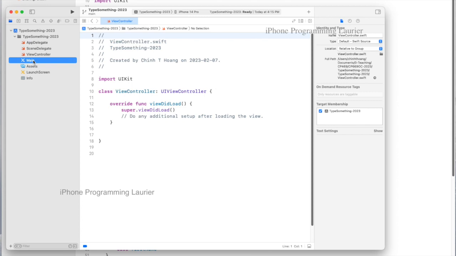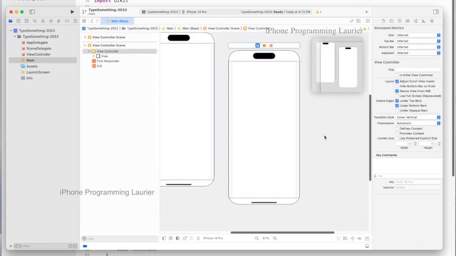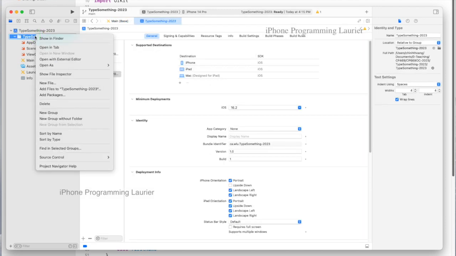Okay, let's look at the storyboard. I'm going to get a library item. So I'm dragging in a new view controller. This will be the text view controller, used for entering text. That would be the second view controller.